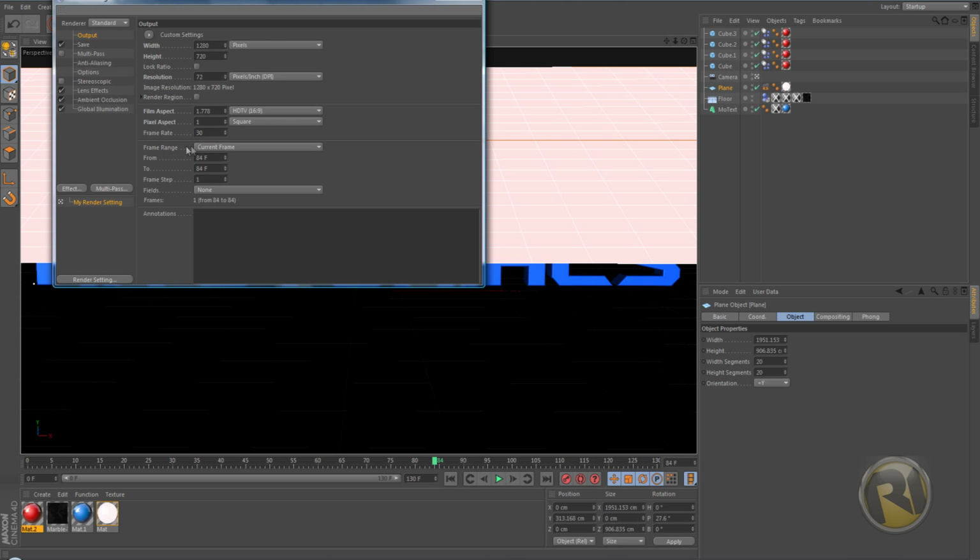Okay, then frame range. You can select current frame. That's if you're rendering an image, if you want to create a picture. You can also select all frames. So that's just from frame 0 to frame whatever you set it to right here. But of course, you can set it to whatever you want in this menu here. So yeah, there's another one that's manual.